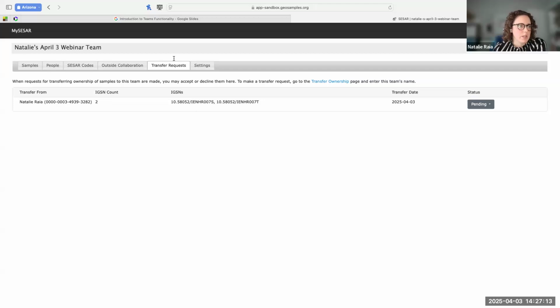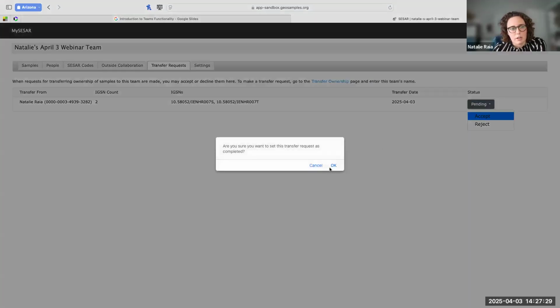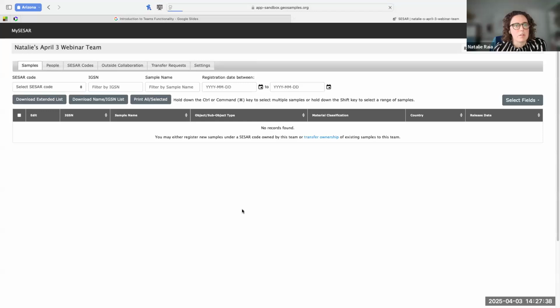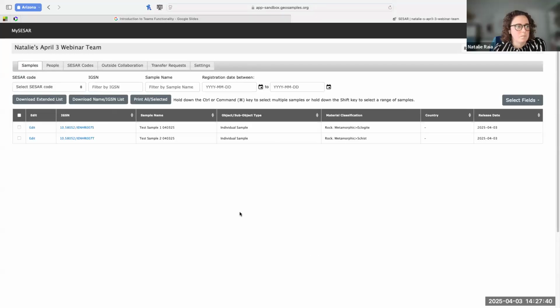So I can see under transfer requests, I'm now going to have a log of all those transfer requests. So you will be able to retain that log and that provenance information. This came from Natalie, and there are 2 IGSNs in this batch. The status is pending. I can accept or reject. Are you sure you want to set this transfer request as completed? Yes. Now, if I go back to my samples and I refresh the page, there they are.